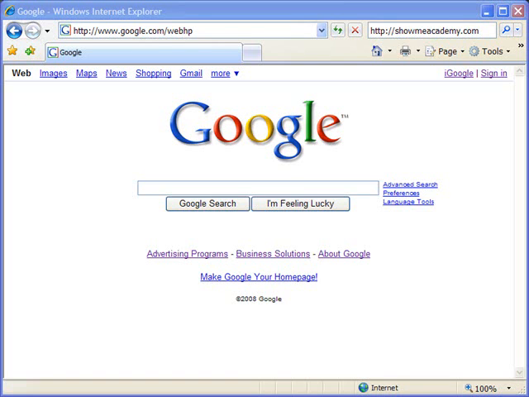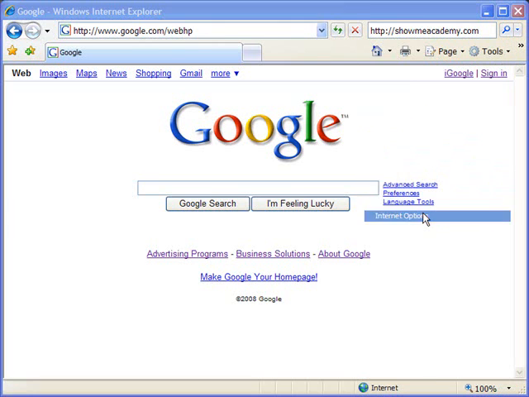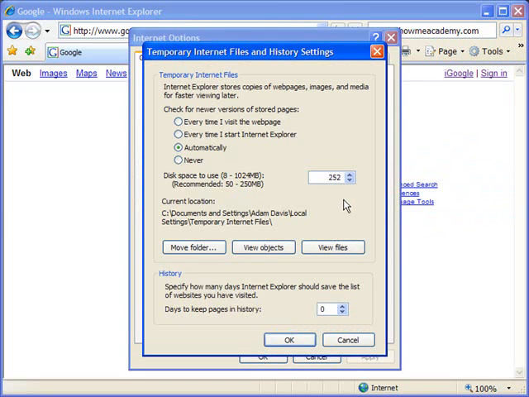First of all, let me show you where you go for general management. We're going to click on the Tools menu and go to Internet Options. And from here on the General tab, you'll see that we have Browsing History. Under the Browsing History, there's a button for Settings. If you click on that, you'll see that the first section on this window speaks specifically to temporary internet files.